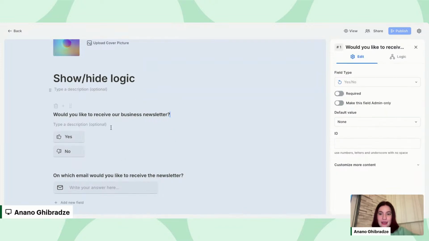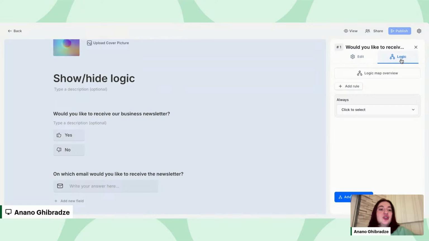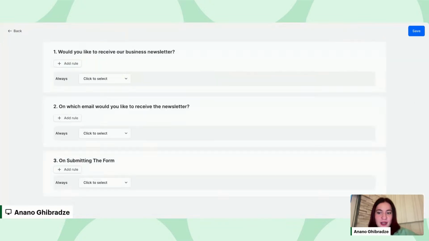You can click on the field, then jump to logic. You can even set the rule from here, or you can go to advanced logic. I really like it, because it gives you a very clear vision of what you can achieve and how you can achieve it. Let's go to advanced logic. So we see that we have these two fields, and then on submitting the form, this is the second event I was talking about. So you can decide what happens after the user submits the form. So on submitting the form, what rule you're going to have.